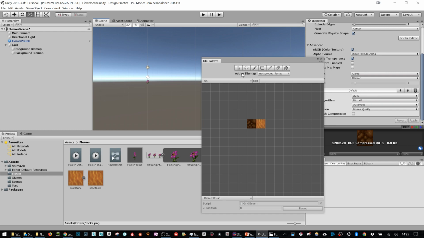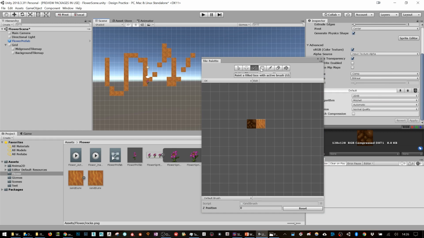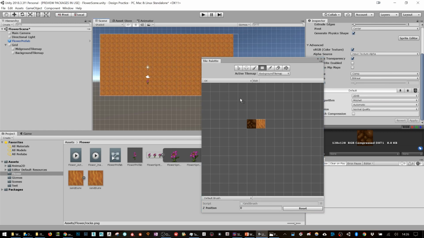Where it says active tile map, that's the one I'm actually painting on. So right now I'm painting on the background tile map, and it automatically detects any of the tile maps that are in this tile map here. So I can do painting, like that. Oh, I need to select the tile. I can do that. Or I can just do a fill box and just go, okay. So that was the background tile map.